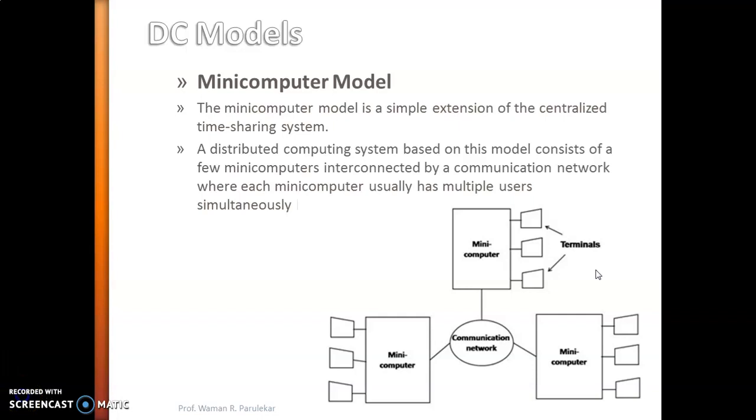communication network. Suppose users log into mini computer 1, they have access to resources stored in mini computer 2 or mini computer 3. So if a user logs in through this terminal number 1 to mini computer number 1, he has access to resources stored in mini computer 3 also, or in mini computer 2 also. So they can share the resources, and normally we use mini computer model for resource sharing.